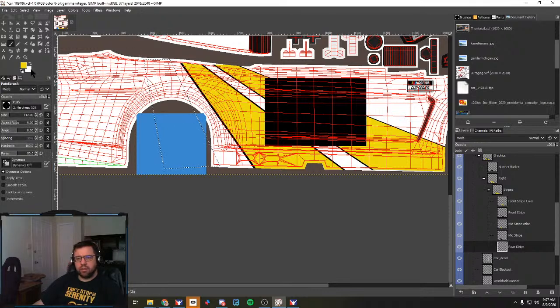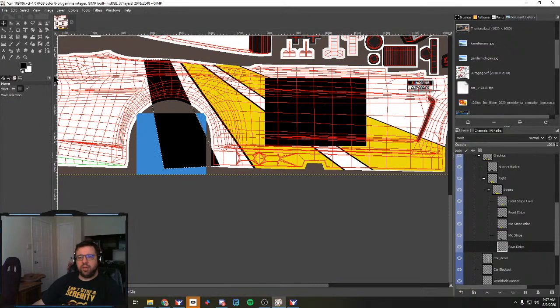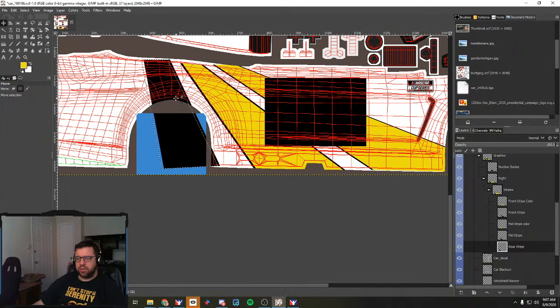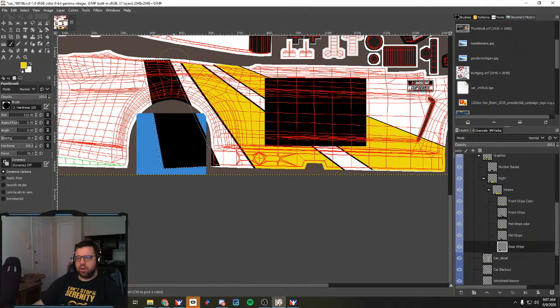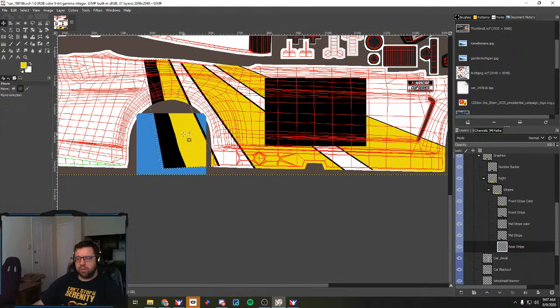Yes. Unlimited power. There we go. So that gives us the outline, and then we're going to do what, everybody? We're going to go 1, 2, 3, 4, 5, 6, 7, 8. And we're going to grab our color of choice and rough in one side. And then move the selection back the other way.